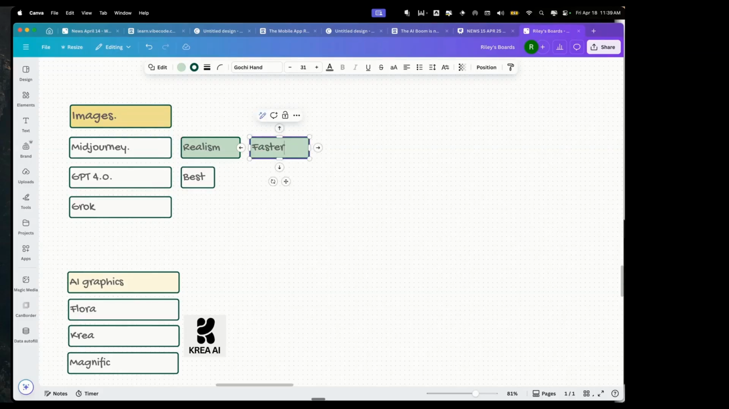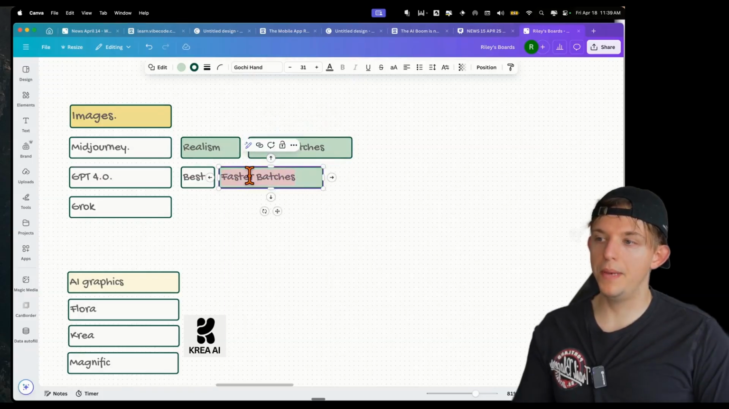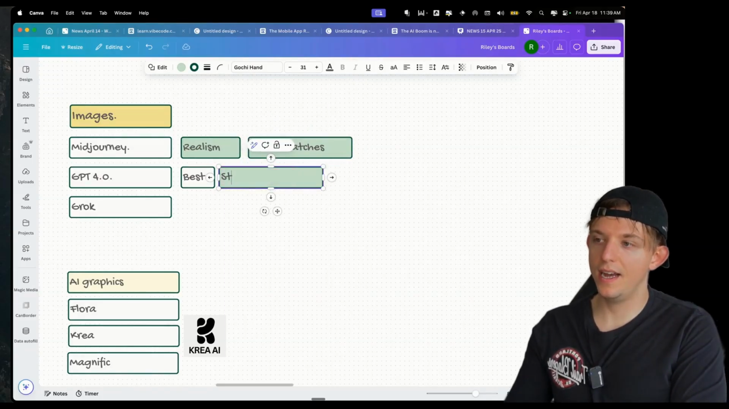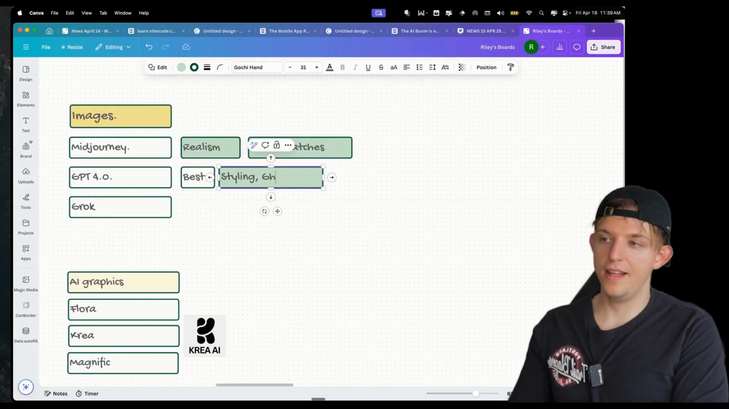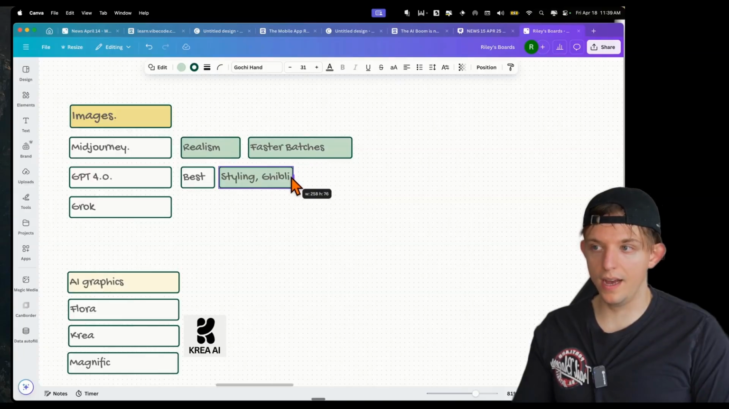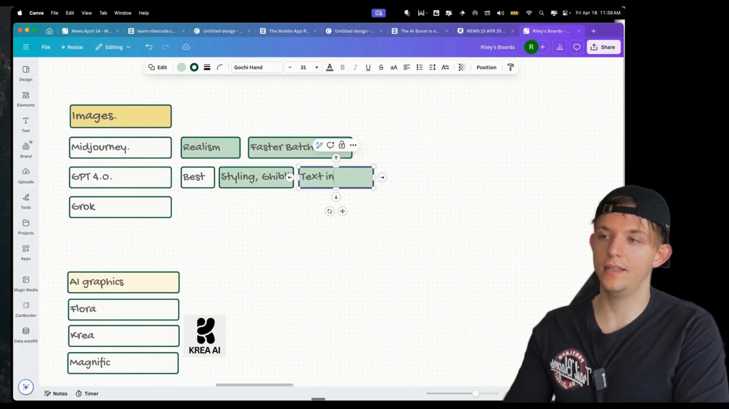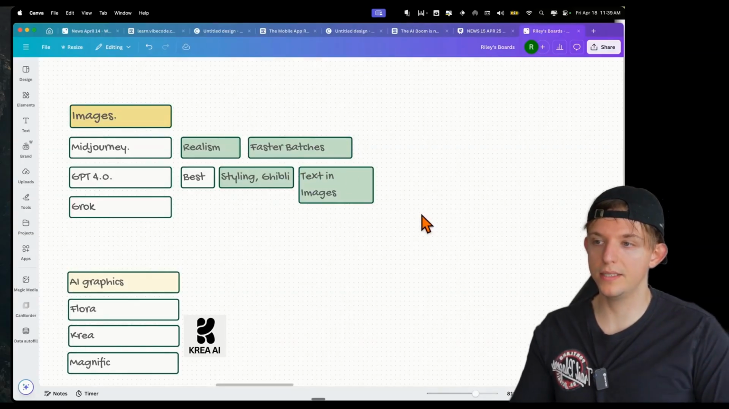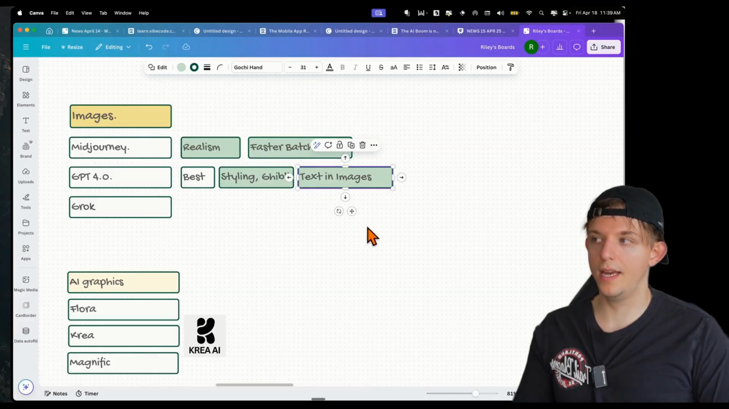This is faster, you can create batches, but GPT-4o is the best at styling. Obviously it had the Ghibli phenomenon, which was the most viral AI feature in a very long time, and it's really, really good at text in images, like the best by far. And let's dive into that right now.